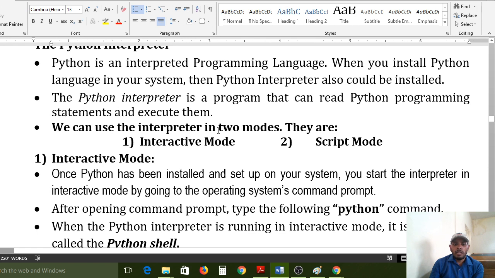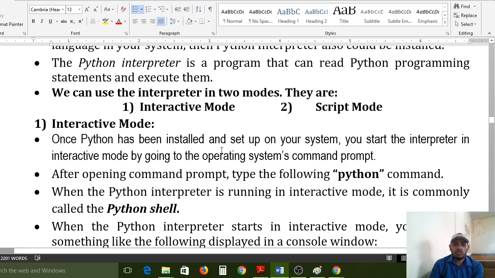So we can use the interpreter in two modes: interactive mode and script mode. How to use the interpreter? There are two ways: interactive mode and script mode. What is interactive mode and what is script mode? How to open interactive mode? All of you please carefully observe.